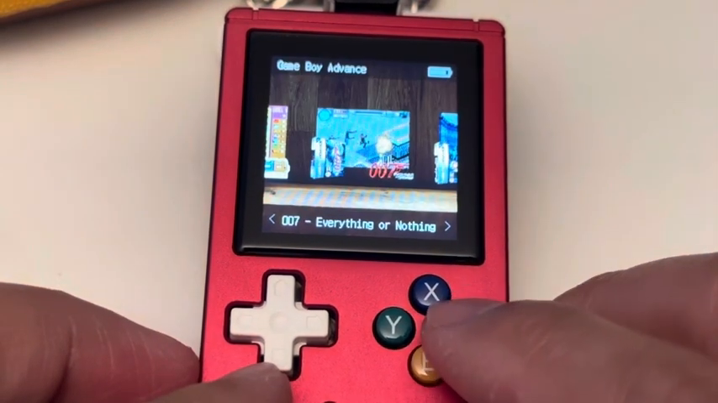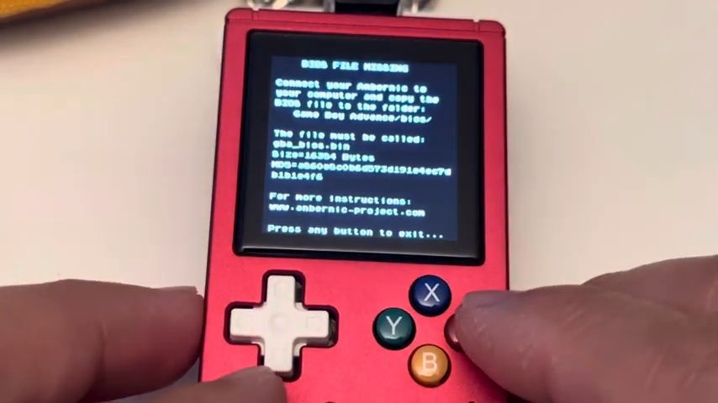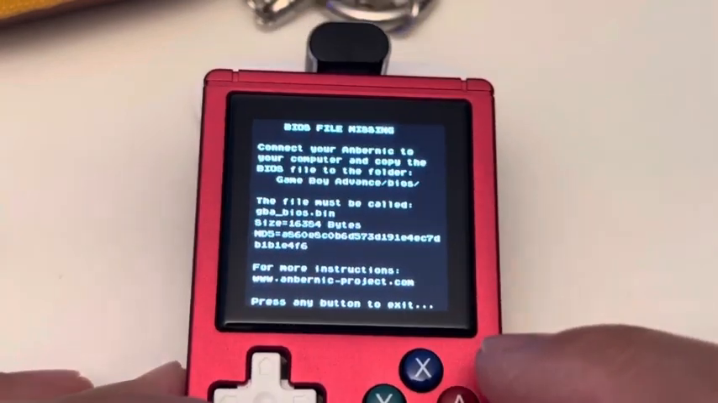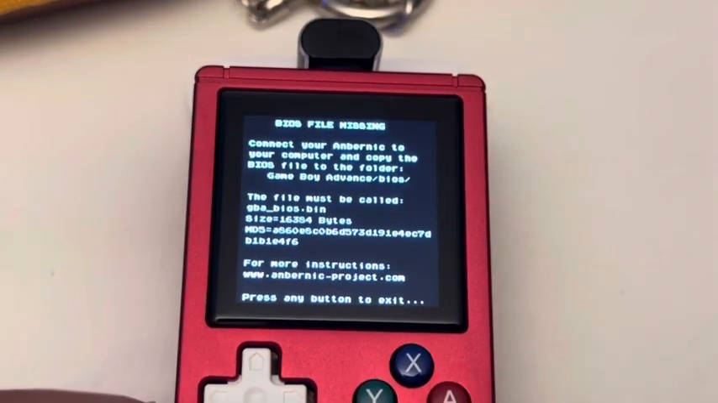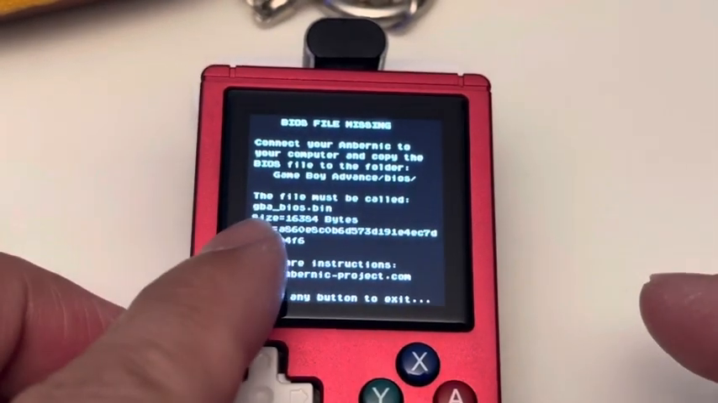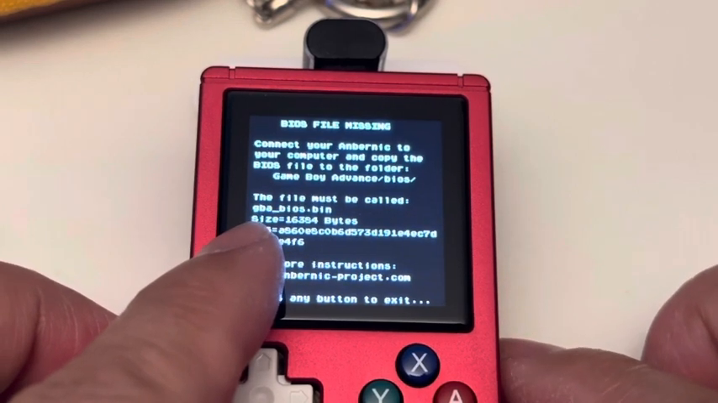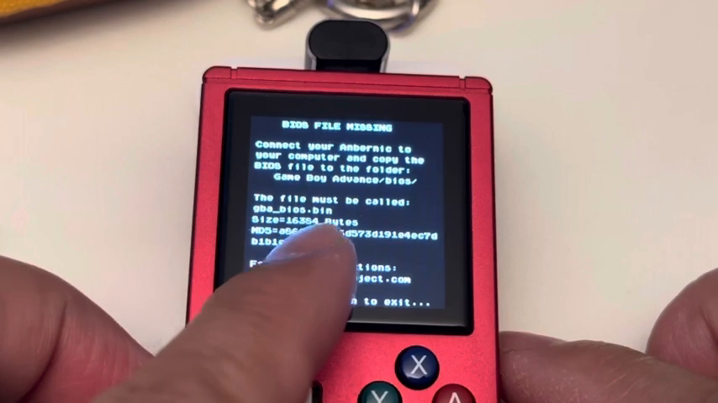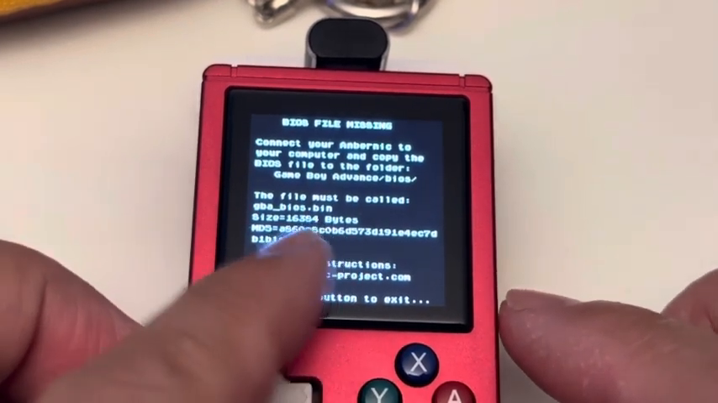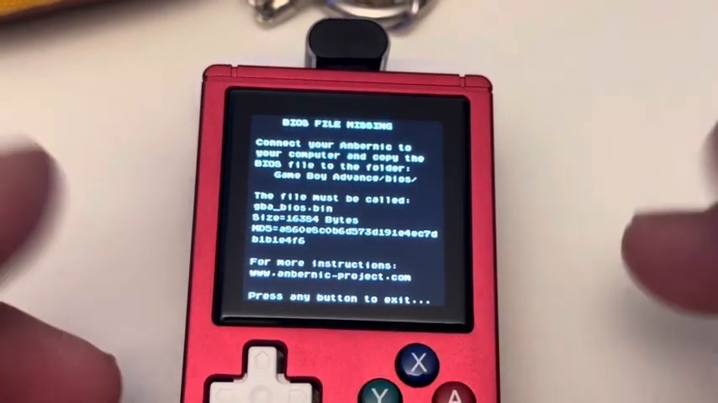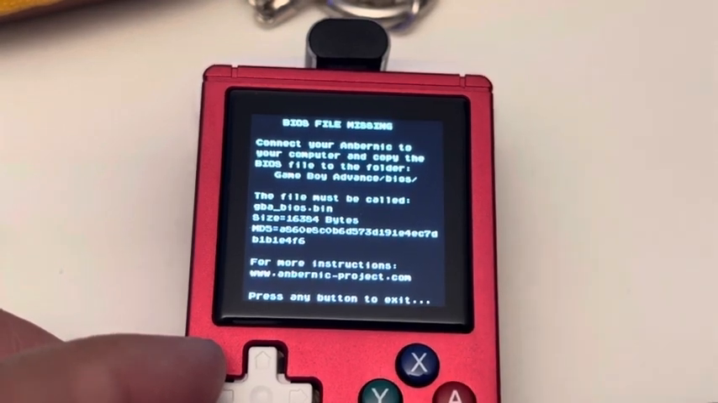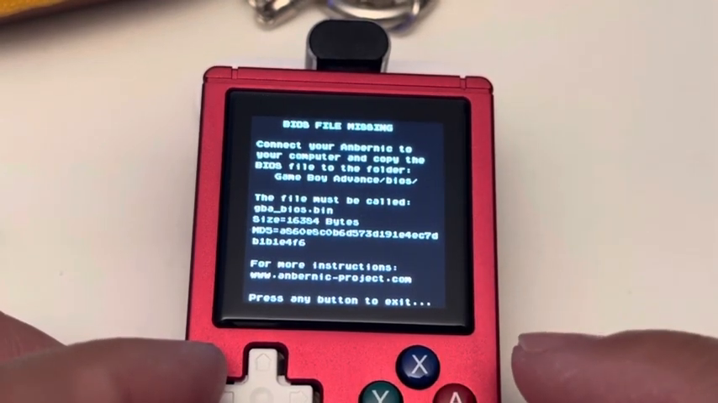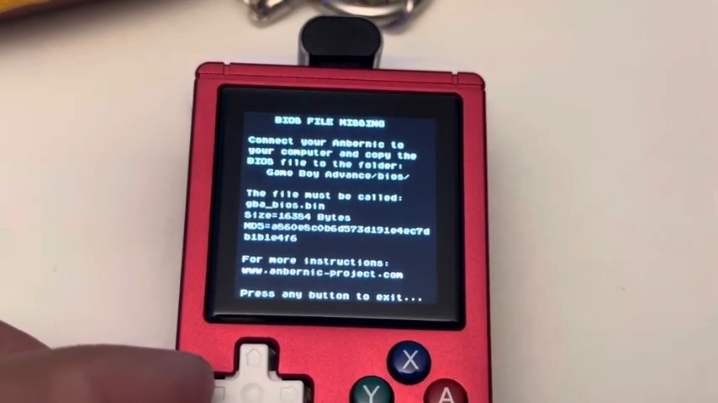I was just informed that the Game Boy Advance does not work. If you go in, it's going to tell you a BIOS file is missing. This is the file you need to look for when you Google search it: gba_bios.bin. You can find it anywhere. You just search for it, click on the first thing that comes up, download it, unzip it, and put it in here. I'm going to show you how to do that, so let's go to the computer.